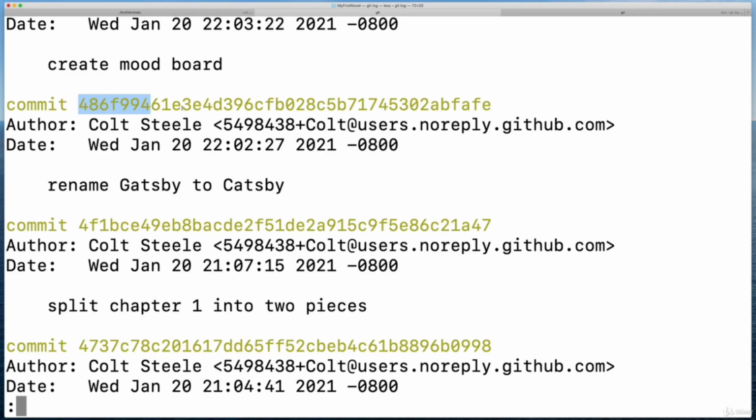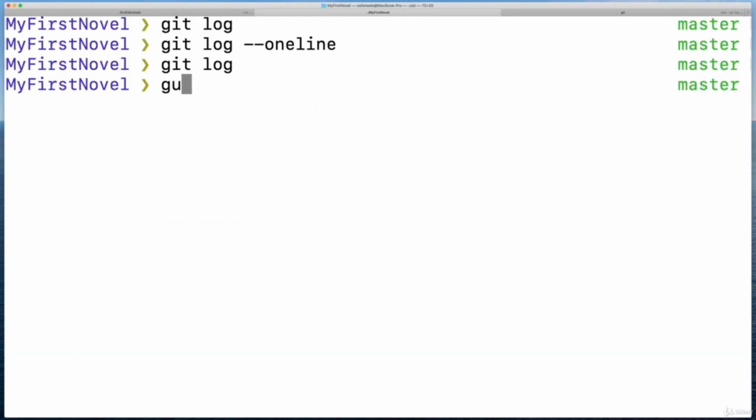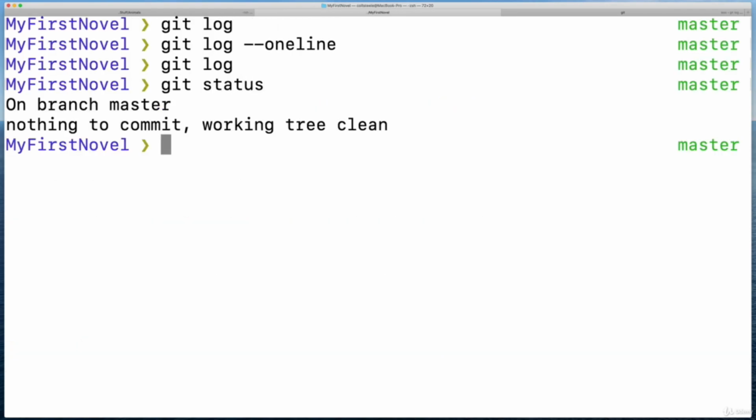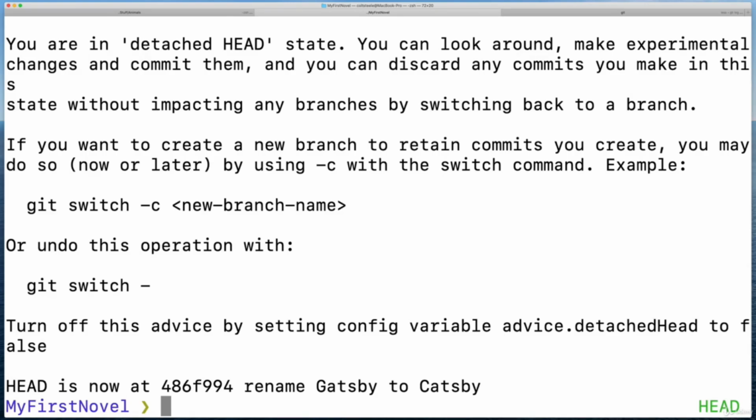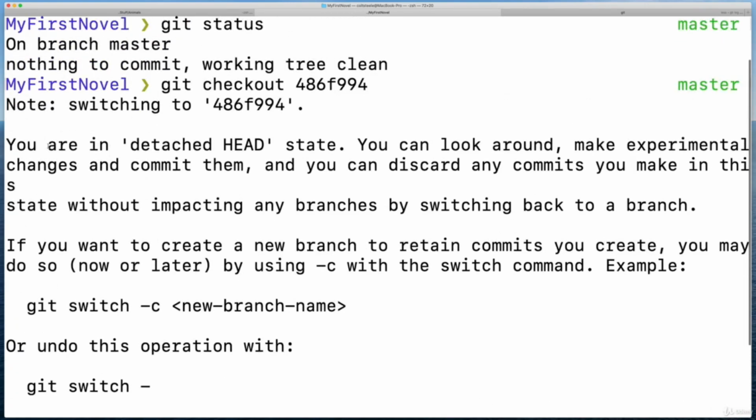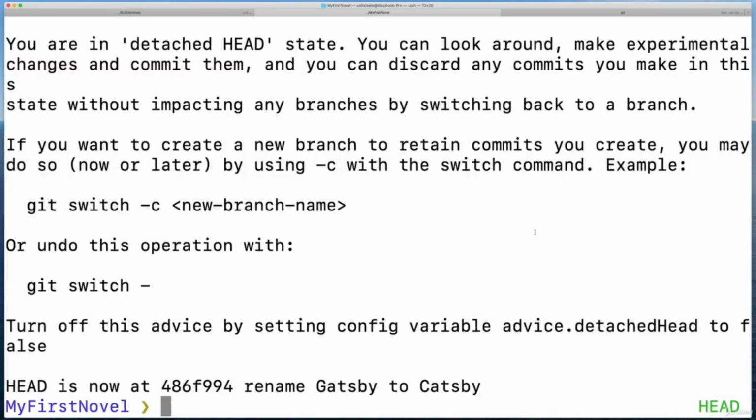Okay, so I'm going to copy that. And now, just going to make sure I don't have any changes on here. Okay, good. I'm going to go check out that commit hash. Git checkout this old commit. And this is where I see that message: you are in detached HEAD state. You can look around, blah, blah, blah. I already read that. So let me show you a couple of things.